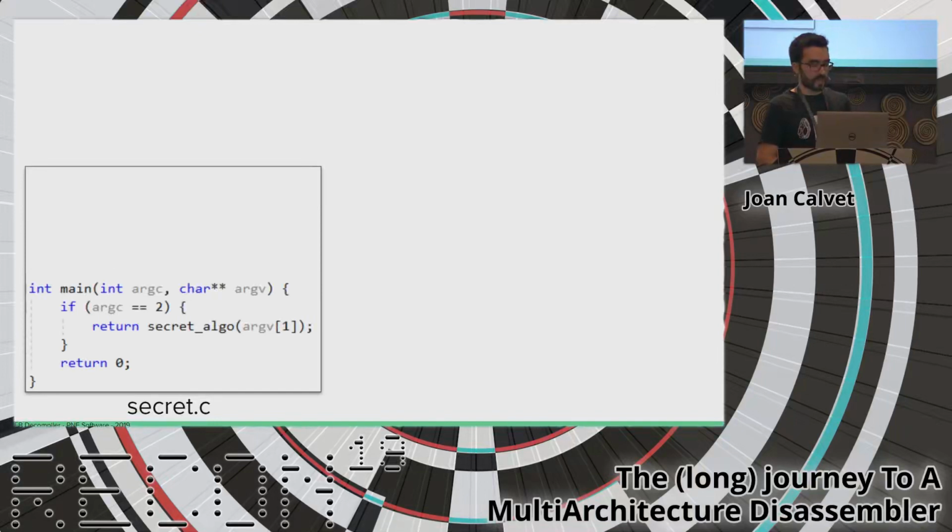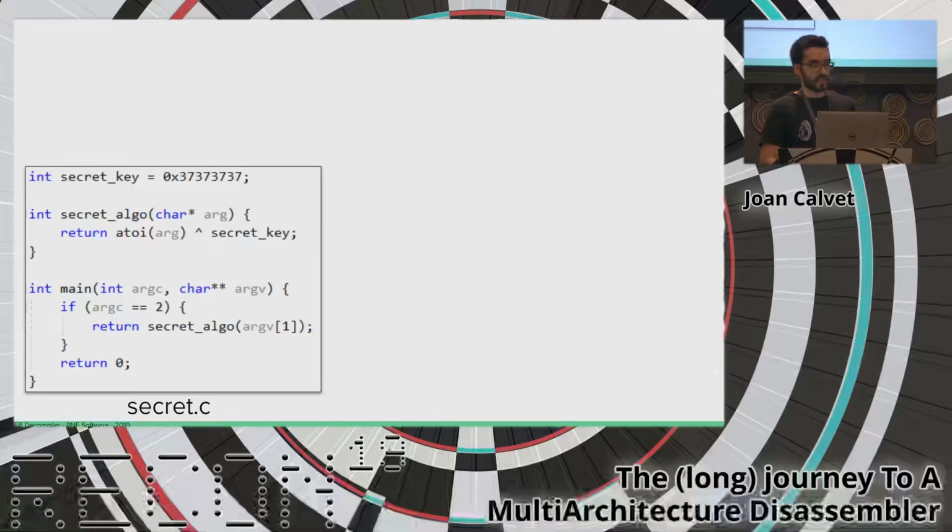So we start from a simple C program called secret.c. The main routine here checks if one argument was provided, and if yes, then calls a second routine called secret_algo with this argument as input, as a string. Secret_algo is here. It computes a XOR between its string argument, converted to an integer thanks to the library routine atoi, and a global constant named secret_key defined here at the top.